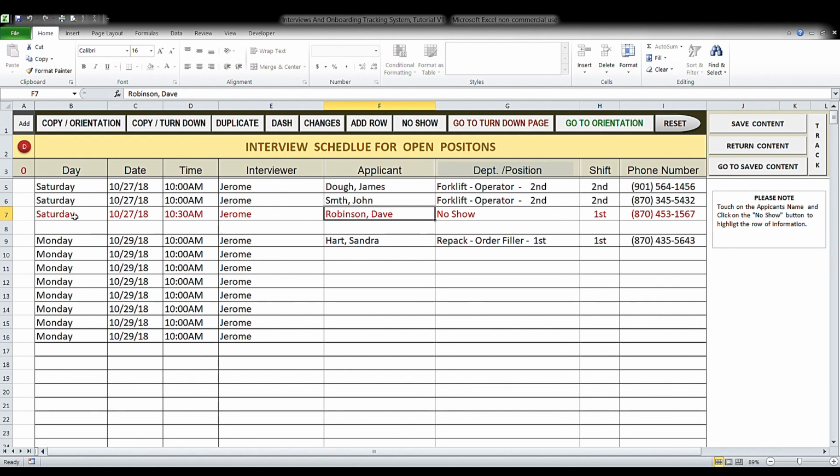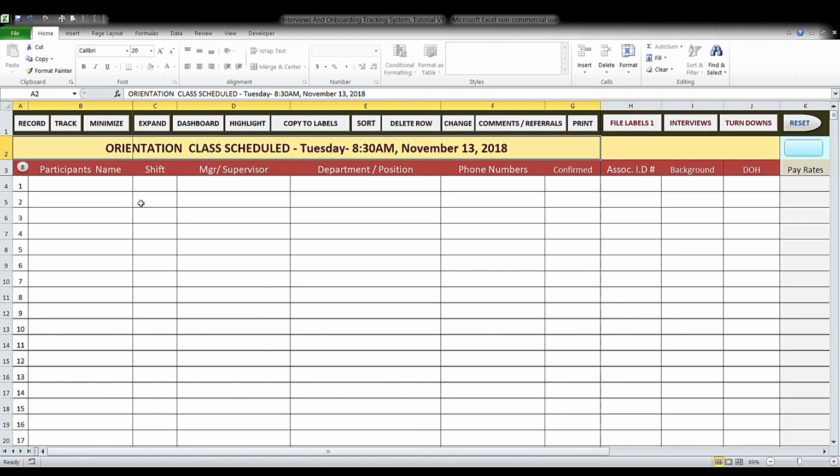Do not touch any other column other than the person's name. Now, these people, James Doe, John Smith, and Sandra Hart, were all people that we are deciding to take to the next level. And this is what we're going to do in that particular case. We're going to click on the person's name. Then we're going to go back to the orientation page just to make sure that we've highlighted the correct row that we would like for them to be presented.